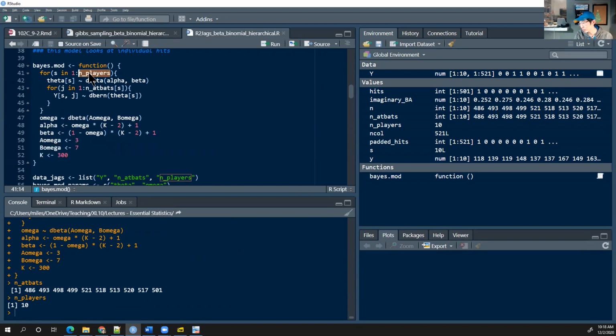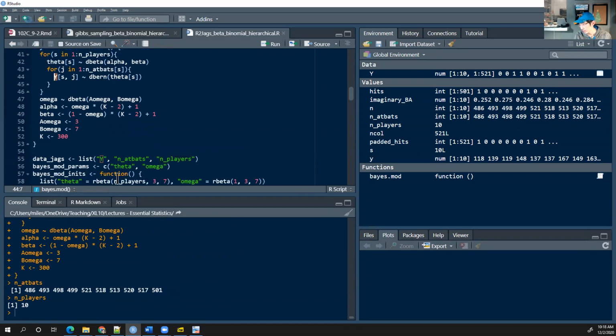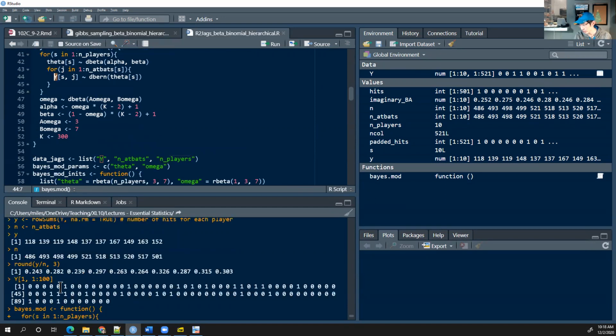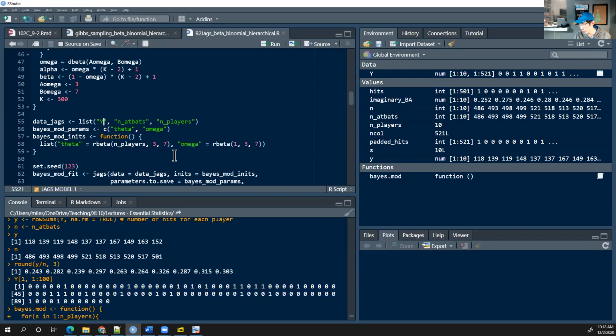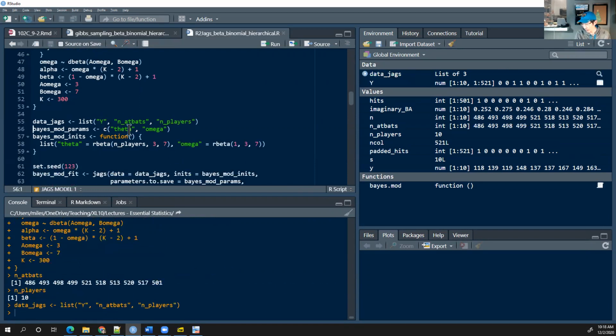So number of players is the number 10. Number of at-bats is this vector of how many at-bats there are. And then Y, which is our data, is this matrix. This is just one row in Y, but that has to get provided. So we provide it with a list of character names, okay? And then it will know to look up those objects inside the environment.